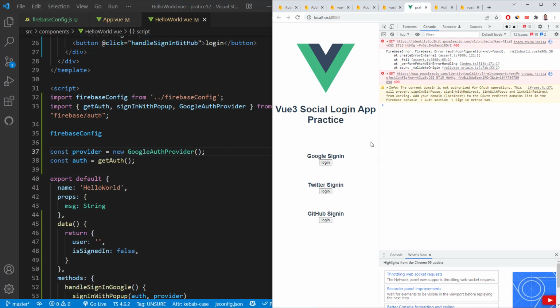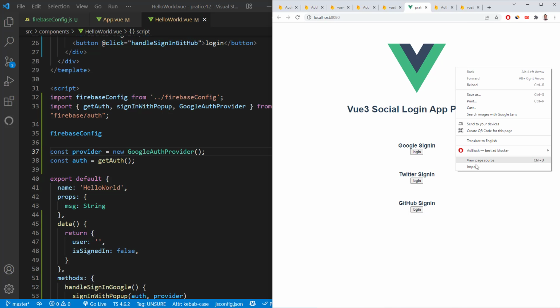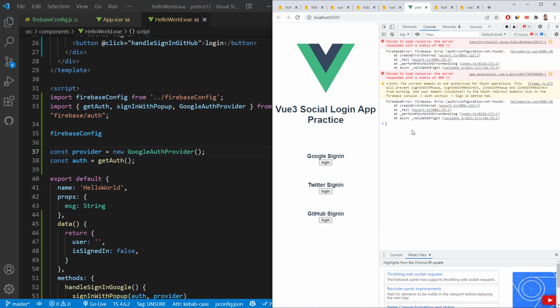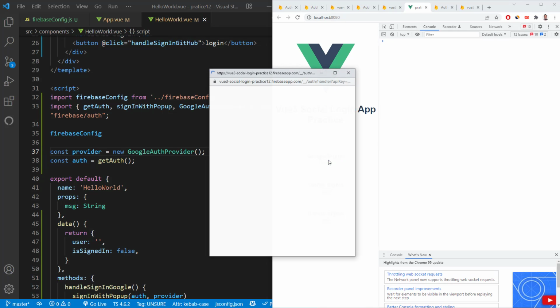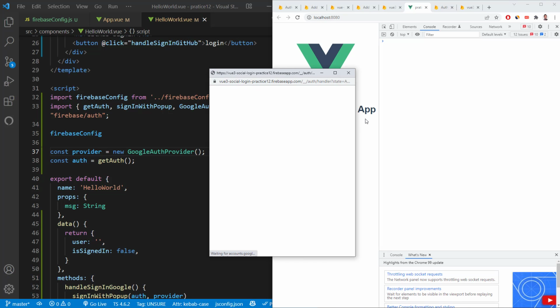So now if we go back to Google sign in, I think it should work. Let's try it out. Nope, it's not working. Let's see what the error is. Firebase error, auth configuration not found. Let's just refresh that. Oh, it is working. Okay, so let's try to log in there.